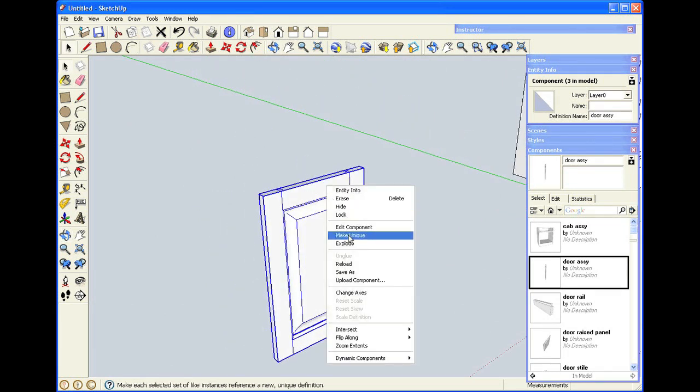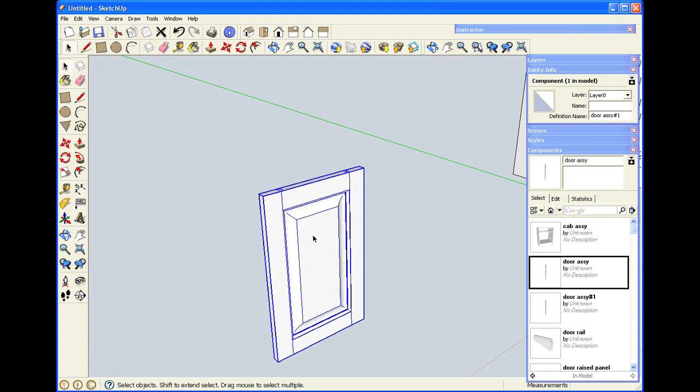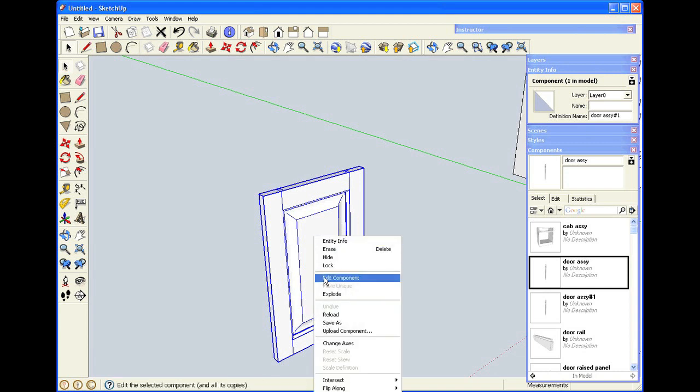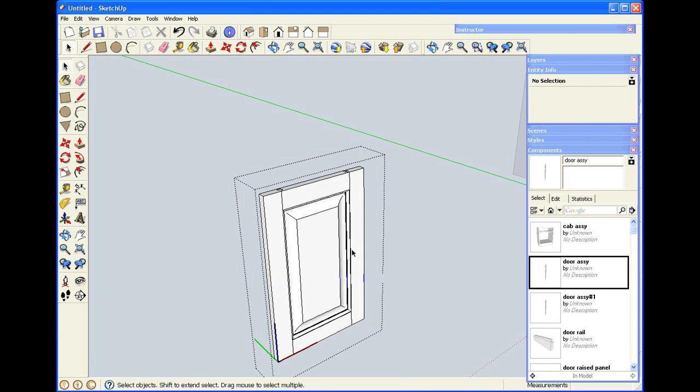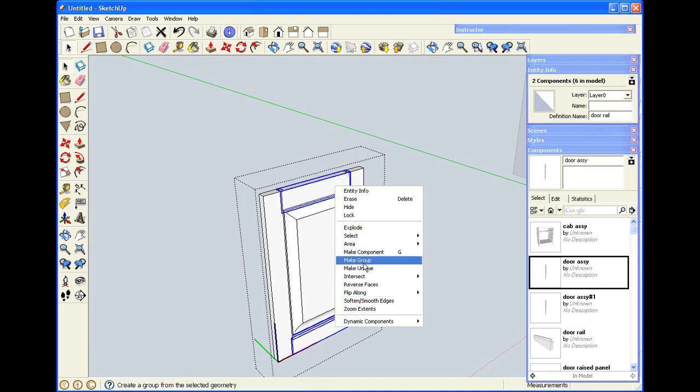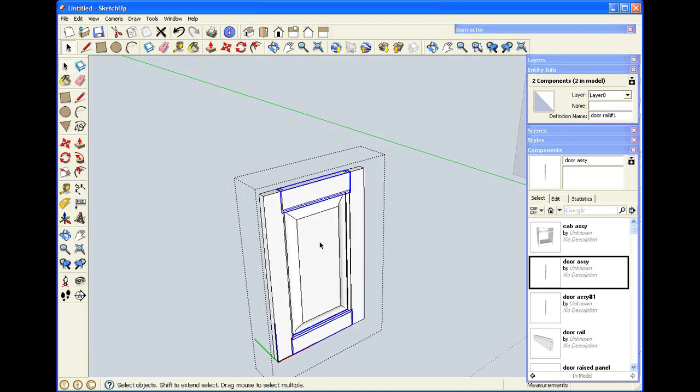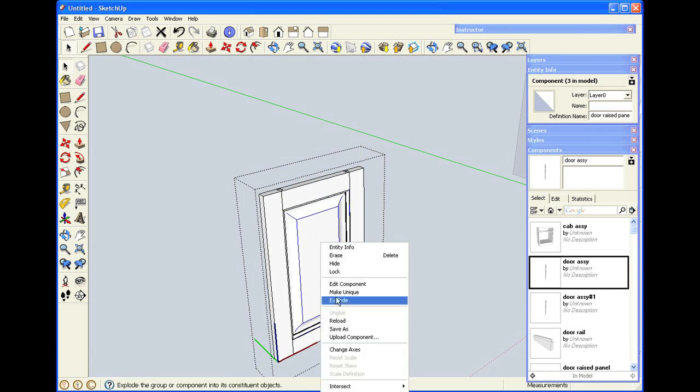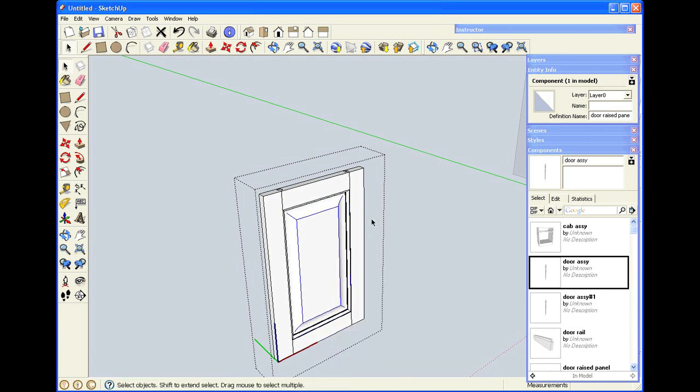I'll click Make Unique, and then I'll right click and select Edit Component. I'm also going to pick the rail component, make it unique, and do the same thing with the panel. This way the other parts in my model won't change.